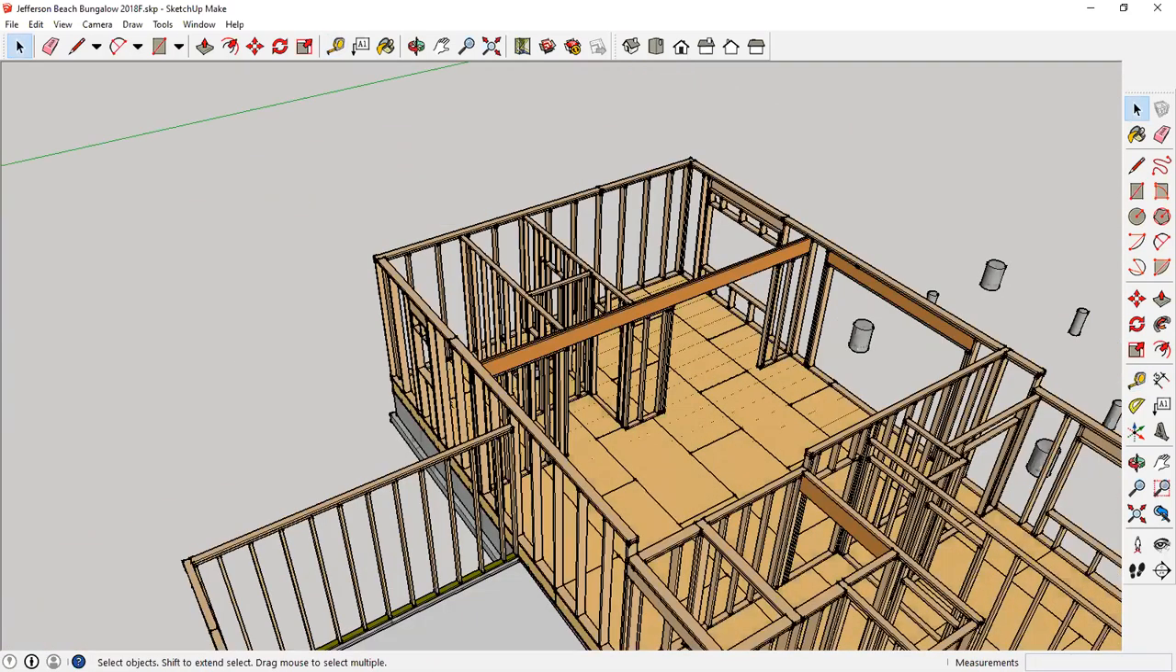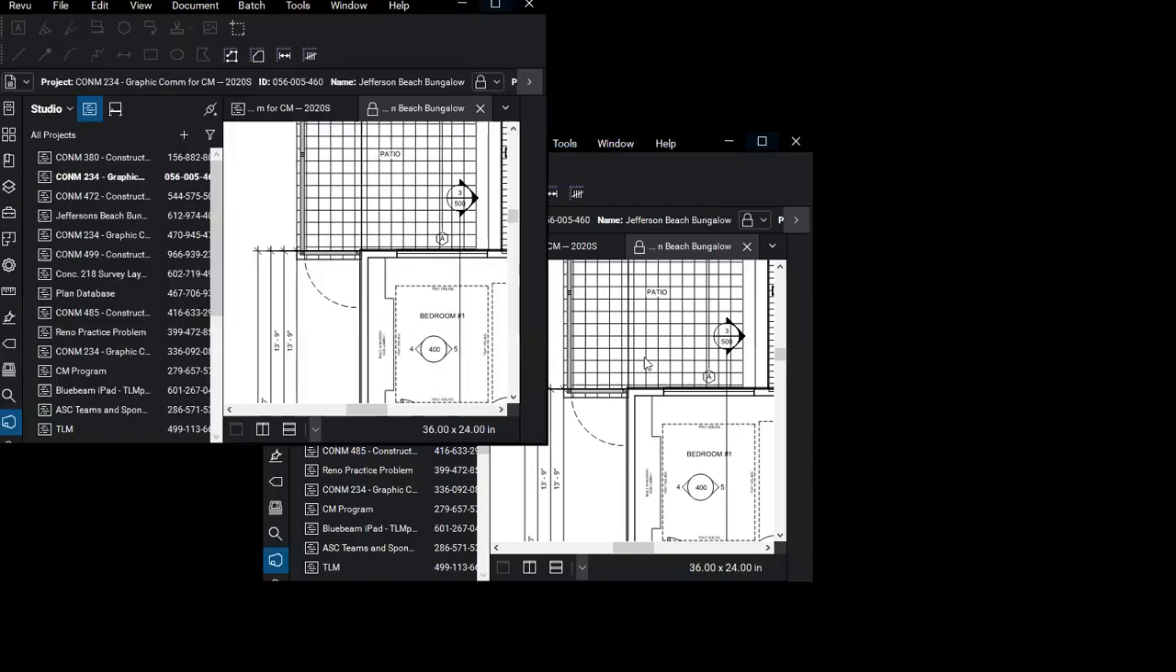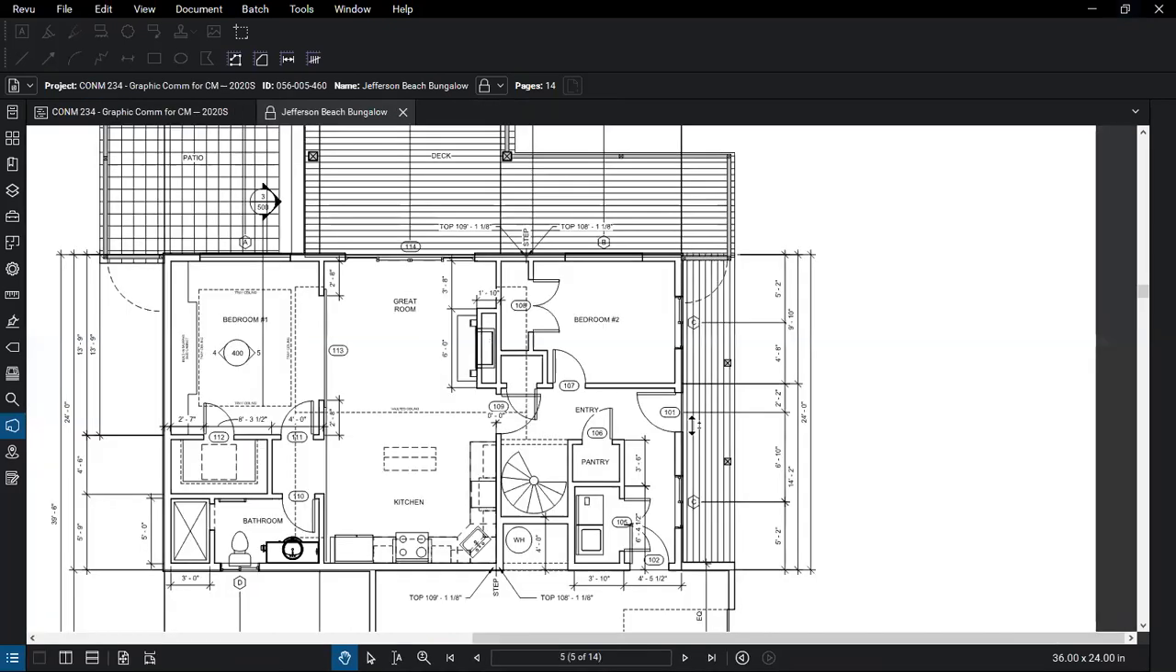Okay, so looking at our plan, give me 1 second here. I thought I had this on the correct screen. There we go. Okay, so here is the floor plan that we are looking at here.